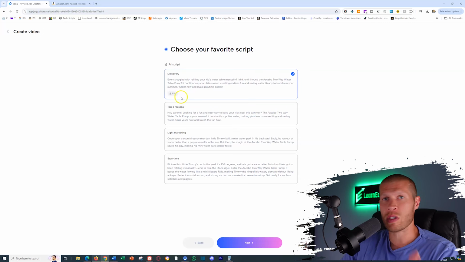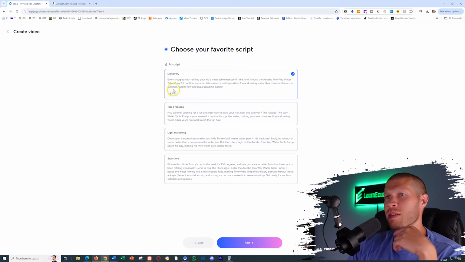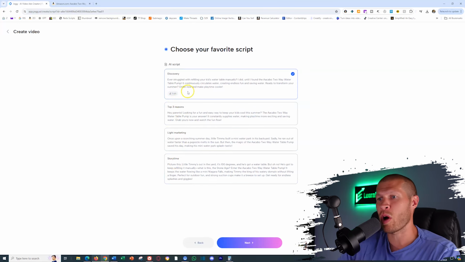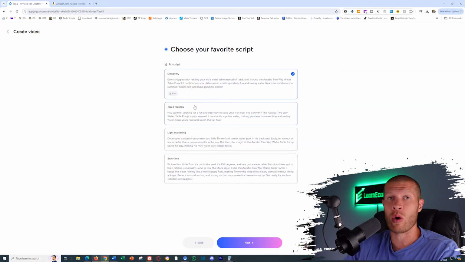So let's see what kind of scripts it came up with for us. So discovery one, top 3 reasons, light marketing, or story time. Let's check them all. You could always generate more if you wanted by going back and regenerating, but let's check these out. So, ever struggled with refilling your kid's water table manually? I did until I found this.